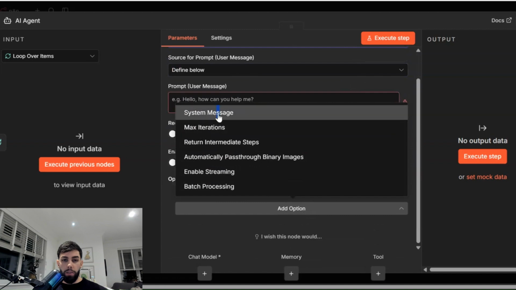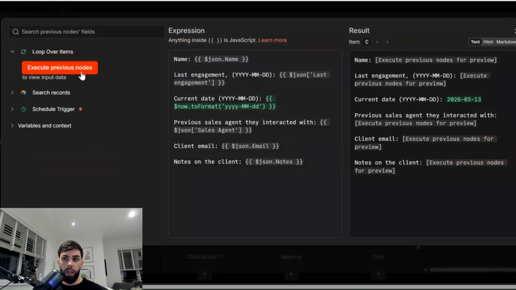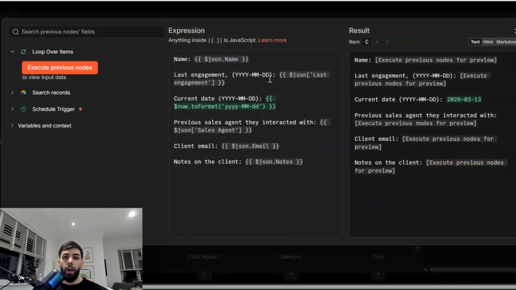And we're going to add a system message. Now, going into our prompt use message, I'm just going to open this up quickly, make sure it is on expression. Make sure this is on expression here. And now these are blank because we haven't run the previous node, so you can't see these items. But what this is going to do is it's going to pull the information from our Airtable data in our previous node, and we've got all the information about each of the items that comes through.